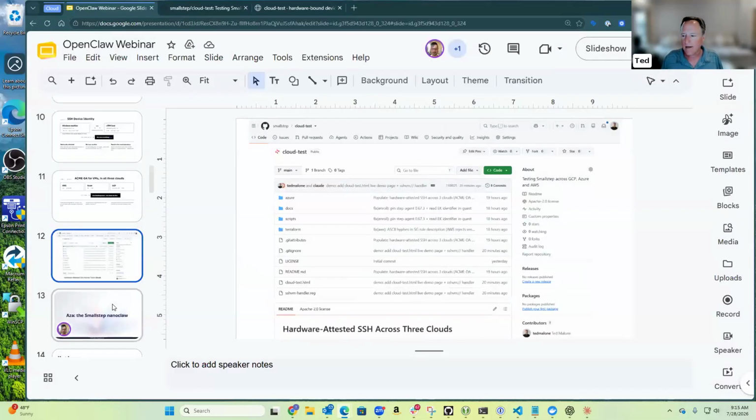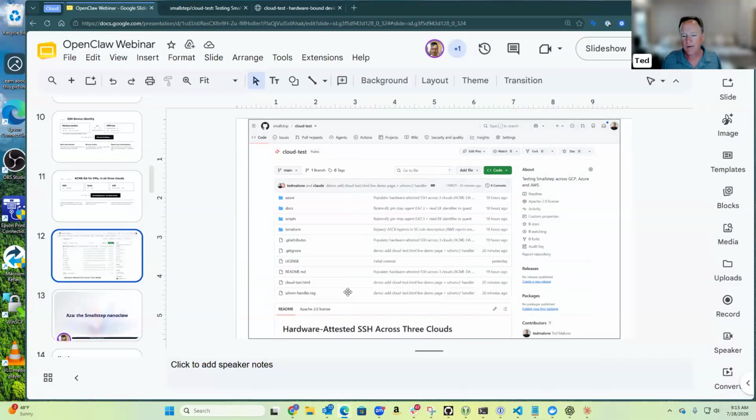Awesome. All right. So that's layer one, and now I'm going to hand it over to Carl for layer two, and I'm going to go ahead and stop sharing. So Carl, you can take over. All right, thanks, Ted. Yeah, that was great.